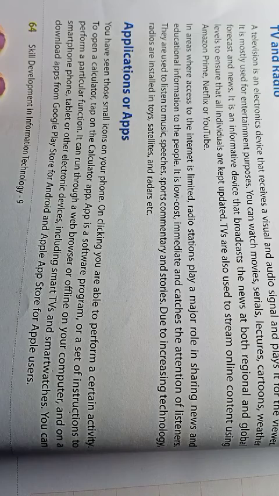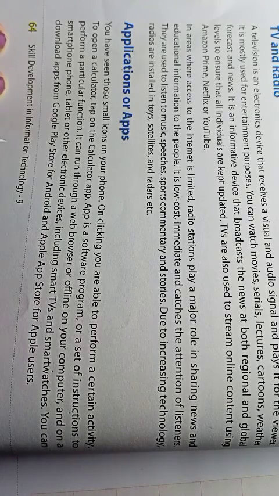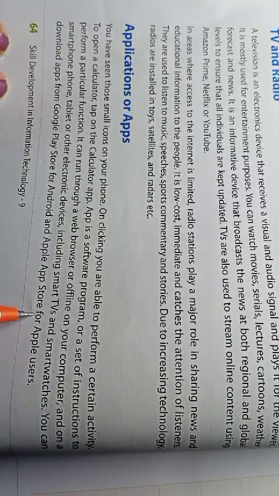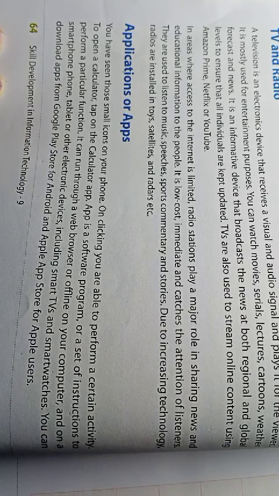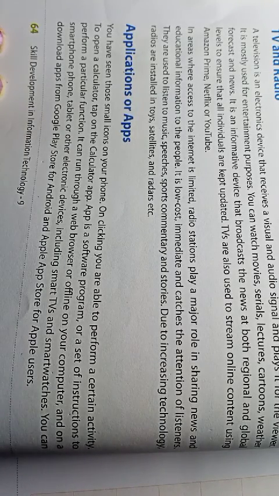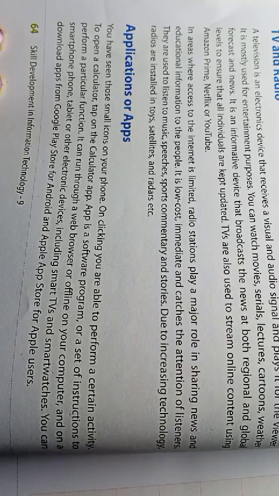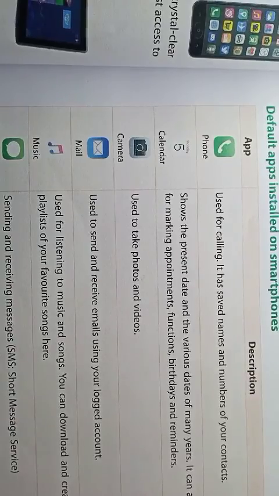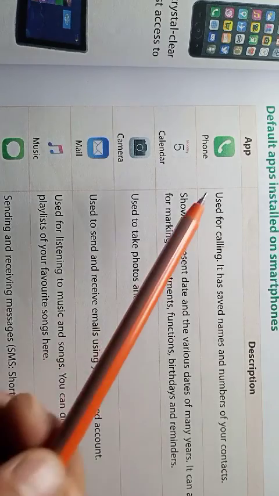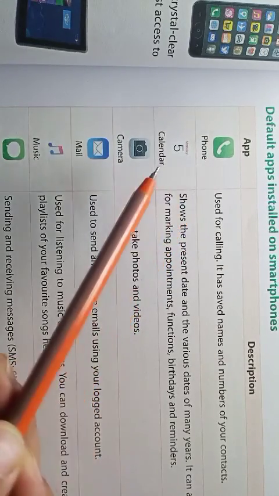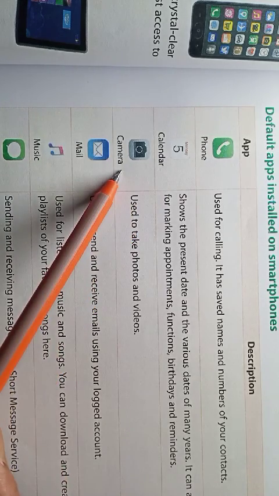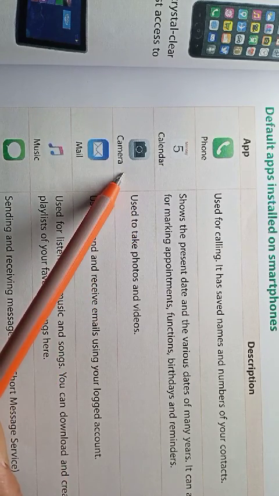So a number of applications are available to us, and these applications can be downloaded from the Google Play Store for Android and the Apple App Store for Apple users. Now let us have a look at the default apps which are stored on a smartphone. Some default apps that you will find on smartphones are phone for calling, calendar to show you the dates and the months. You have the camera for clicking photos and taking videos.